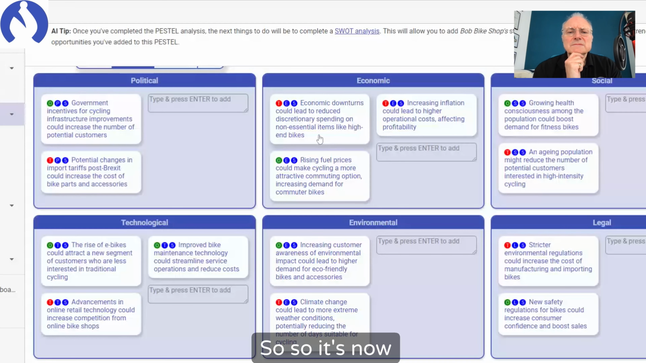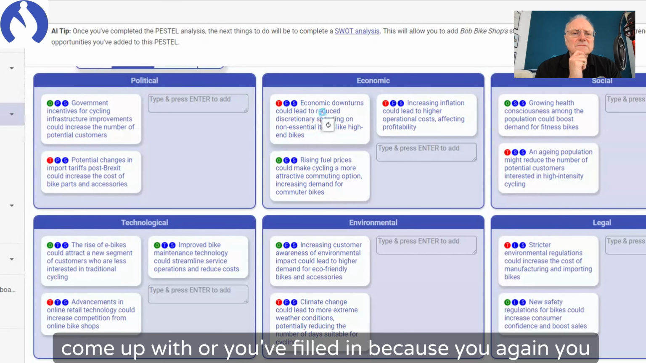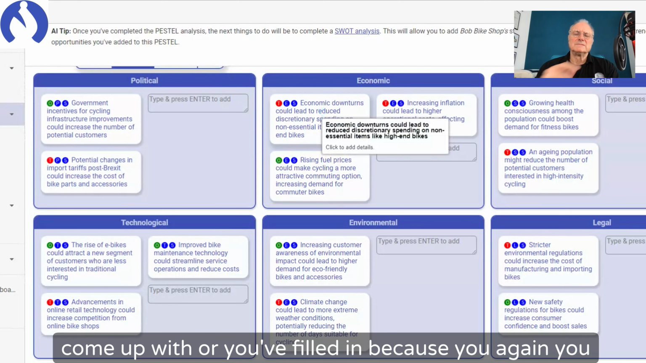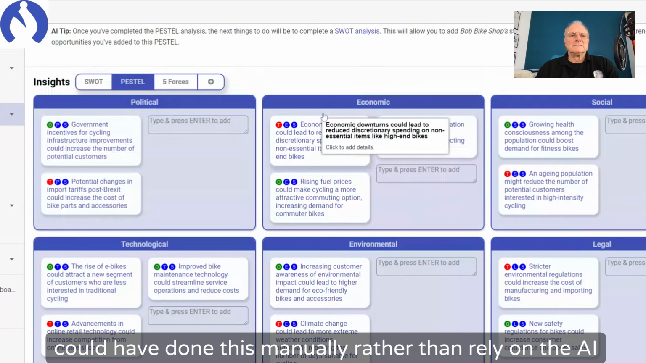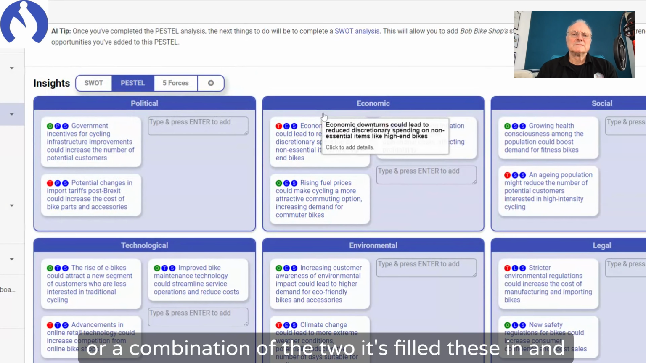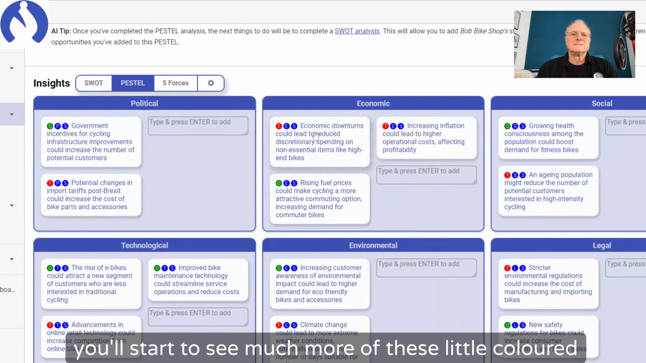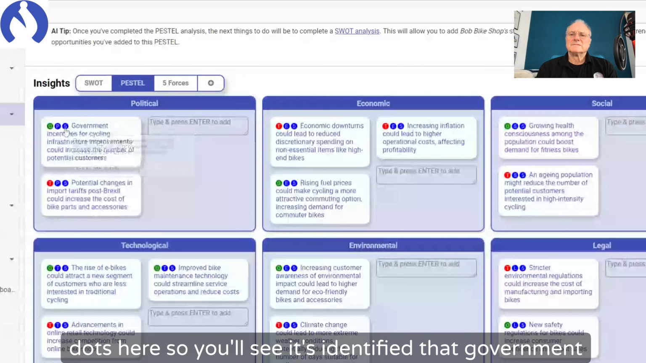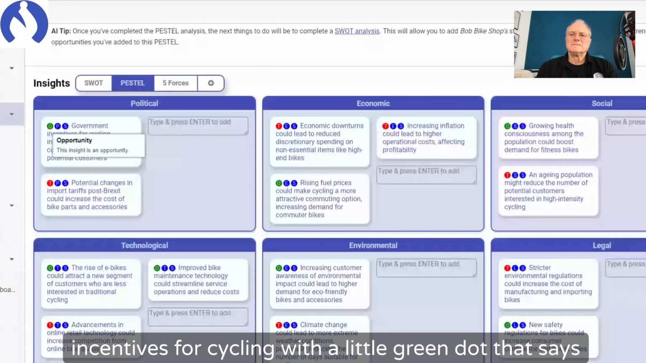So it's now come up with, or filled in, because you could have done this manually rather than rely on the AI, or a combination of the two. It's filled these in, and you'll start to see many more of these little colored dots here. So you'll see it's identified government incentives for cycling with a little green dot.